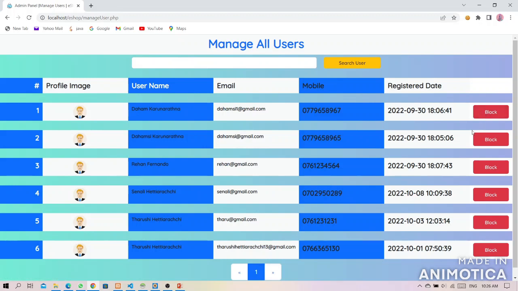So here we have the block button for each user. The admin can block users if there's a problem aroused with that user. Here the admin can block and unblock the users.